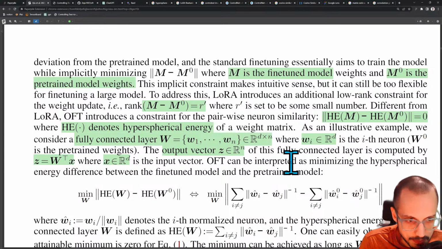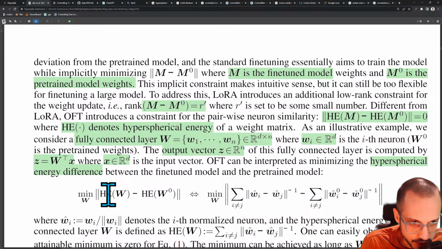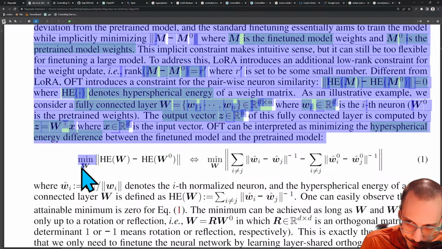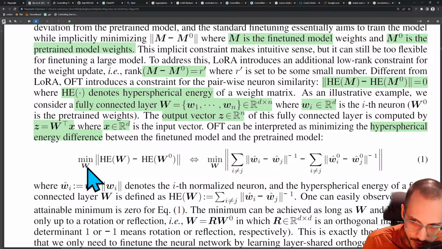OFT can be interpreted as minimizing the hyperspherical energy difference between the fine-tuned model and the pre-trained model. Okay, so when are we going to actually get a definition of what this hyperspherical energy is? I think that's literally what they're going to tell you right here. You're finding the W that minimizes this. So this is an objective, and you're trying to find the W that is minimizing this distance, the magnitude of the difference between the hyperspherical energy of the new model and the hyperspherical energy of the original pre-trained model. So this should be as small as possible.